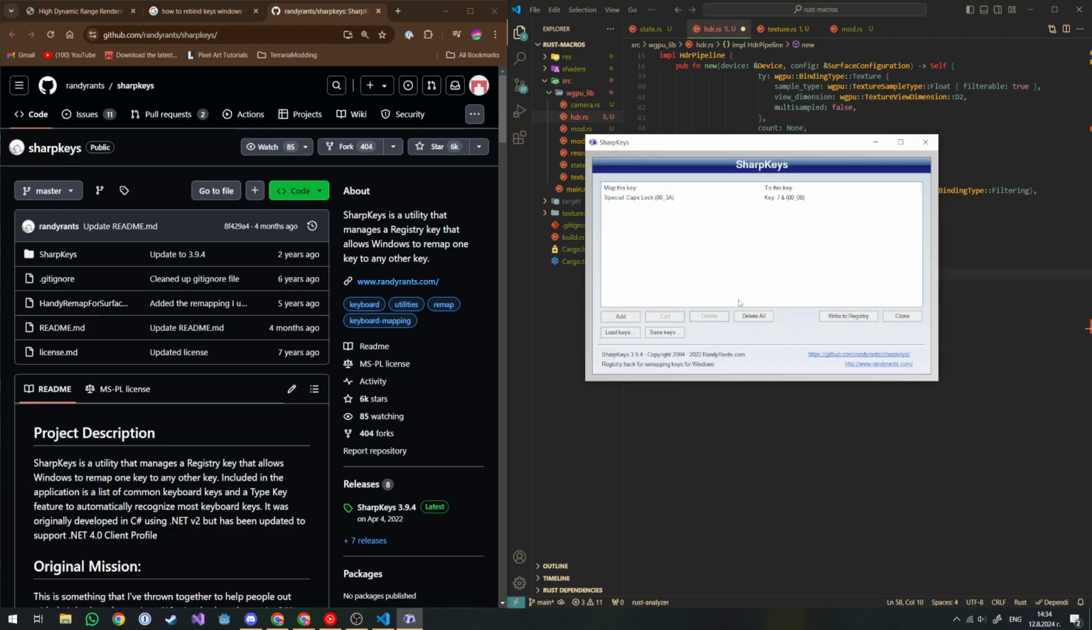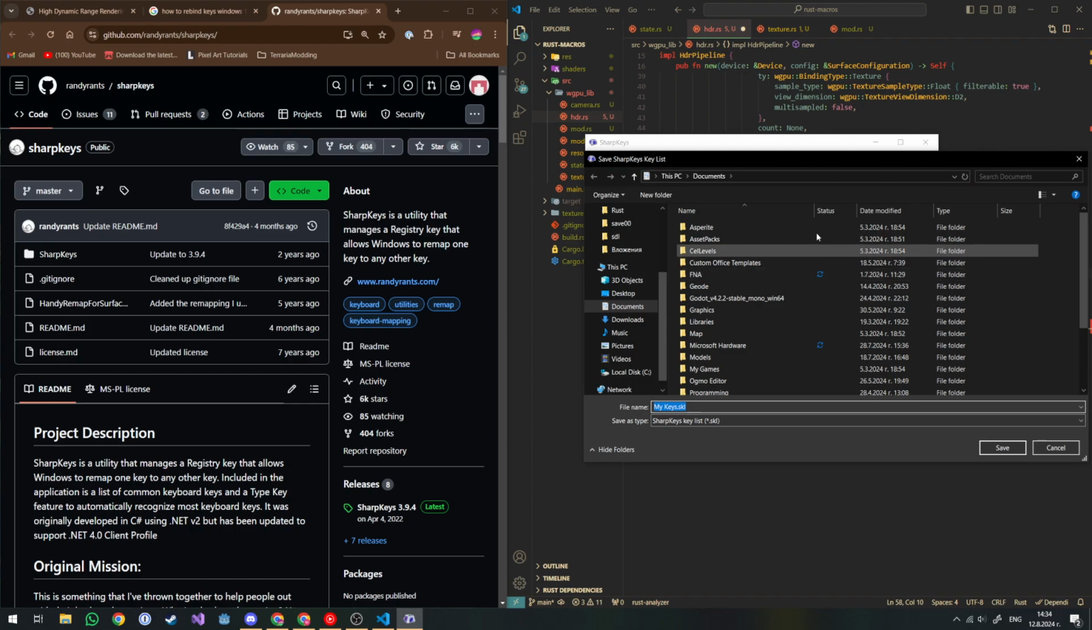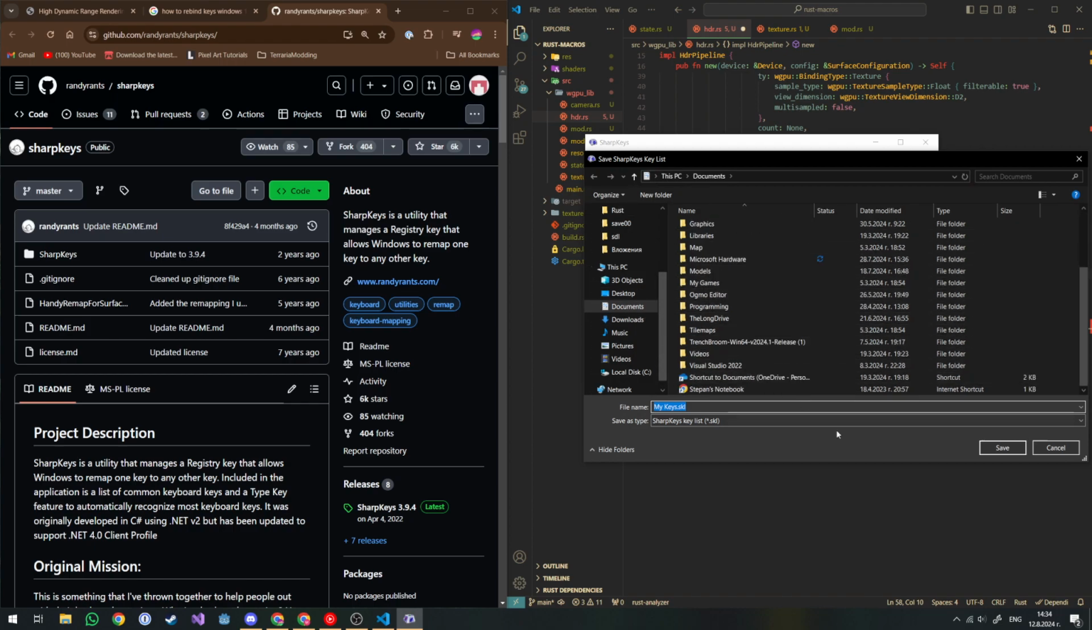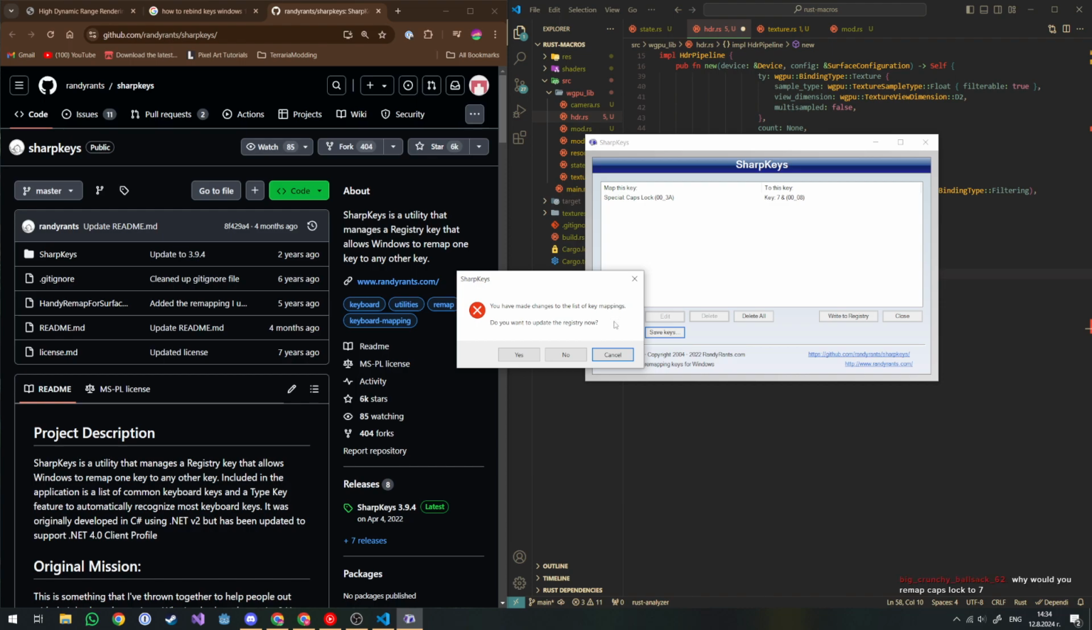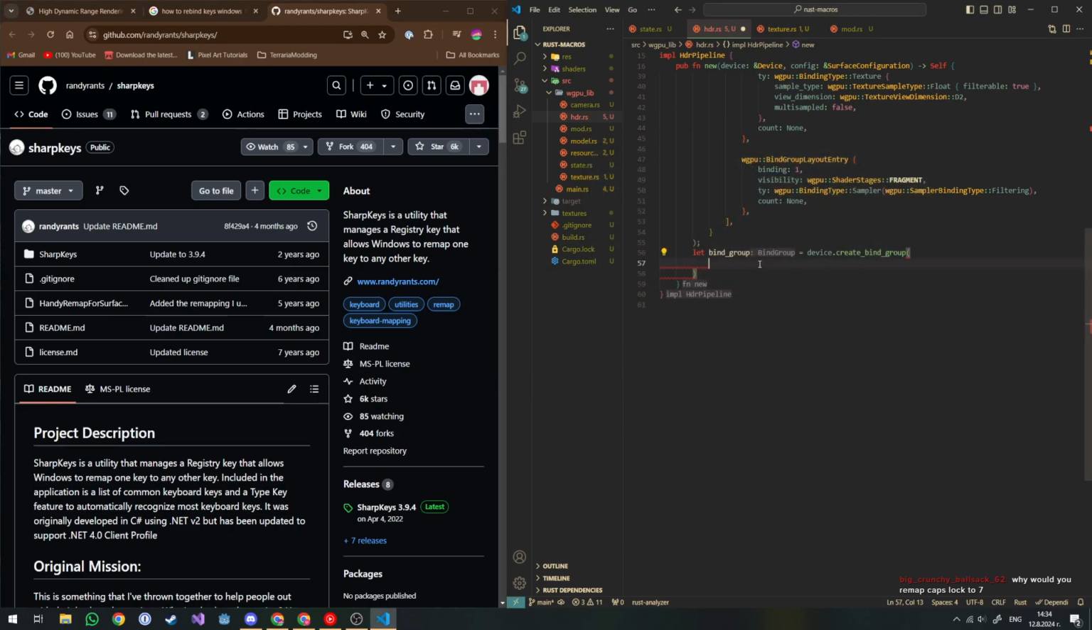Okay. Save keys. I don't know, just save it here for now. You may have changes, so do you want to? Yes. Nope, not working. Wait, let's try again.